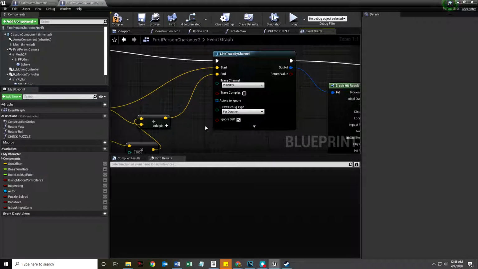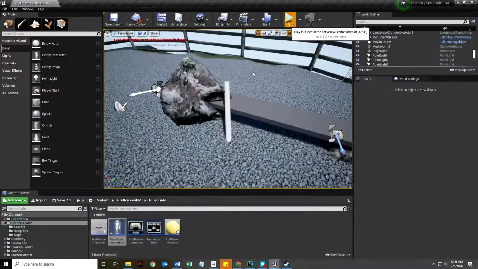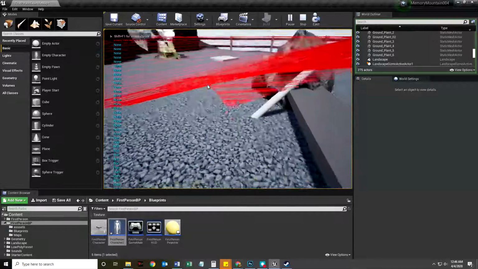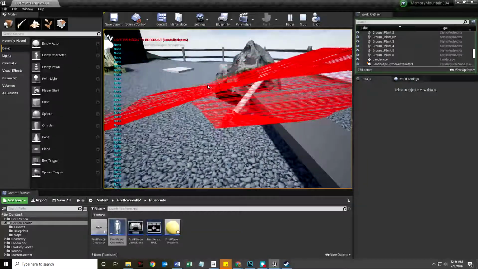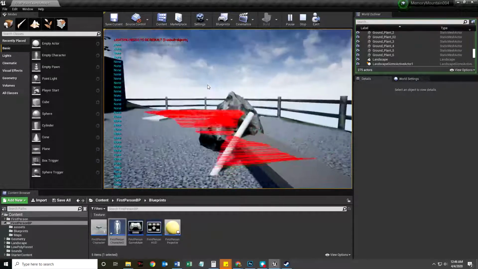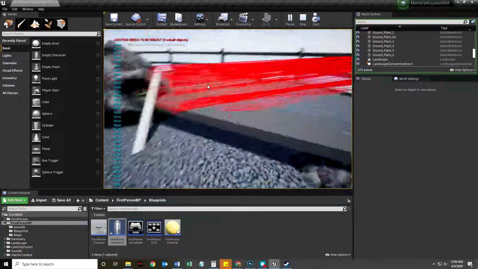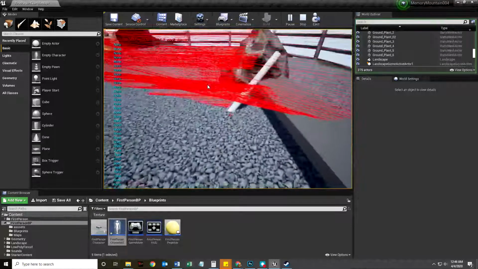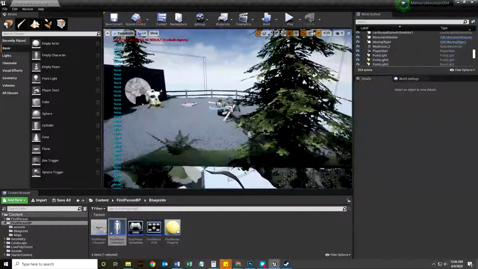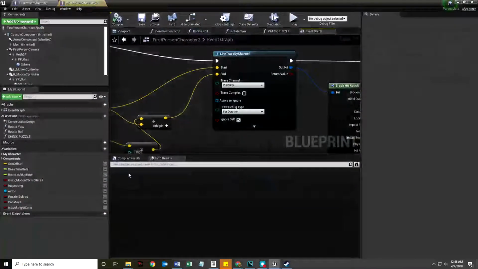Trace channel visibility. Let's do it. None, none, none, none, none. It's hitting none. Okay. Why not? Oh, because I didn't do distance, probably.